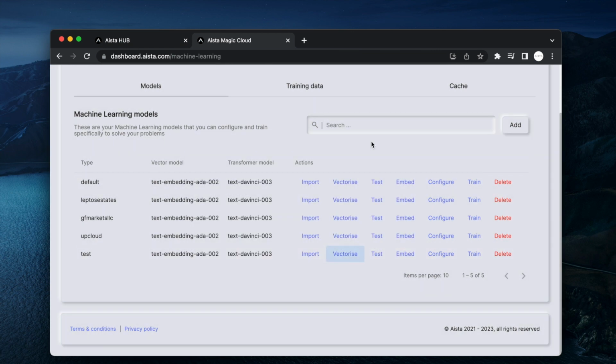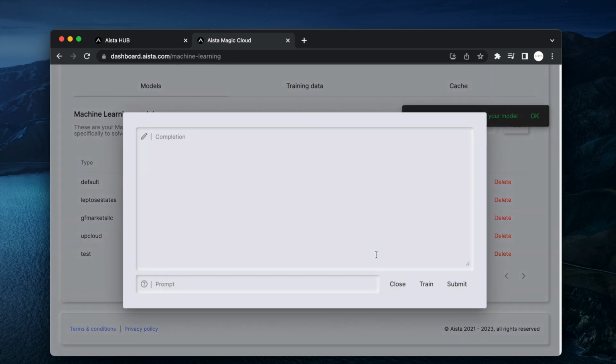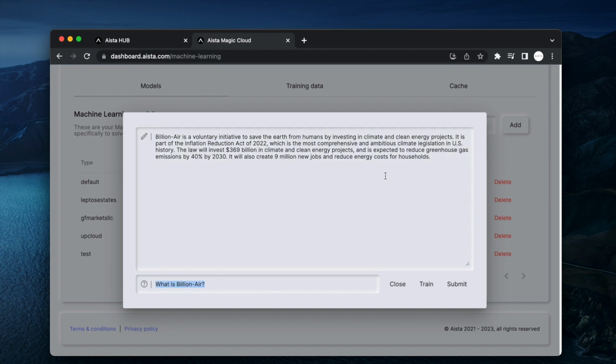So I'm going to vectorize one snippet. But the point is now when I test it, what is billionaire? Then it's going to answer. And of course, it's going to answer all possible permutations of this particular question. Voluntary initiative to save the earth from humans, blah, blah, blah. Okay, now we have an answer.